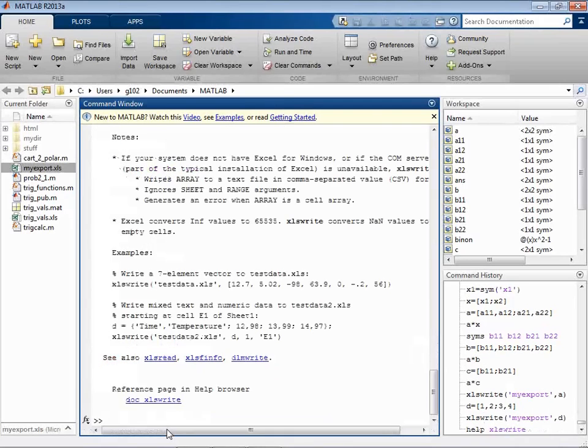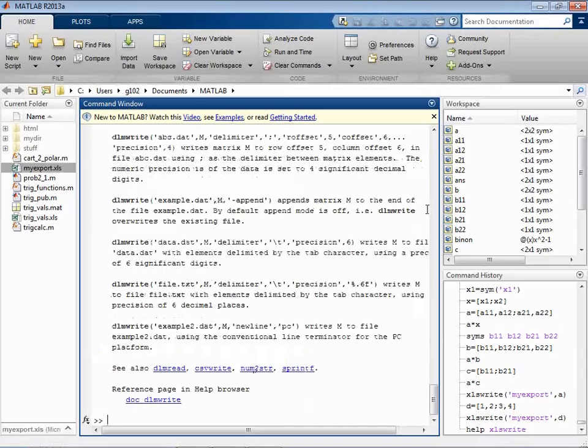So this is how you get stuff out. There's DLM, and there's also CSV. DLM is delimited, like a tab delimited file. So you can write stuff out, and DLM has a ton of parameters to it.